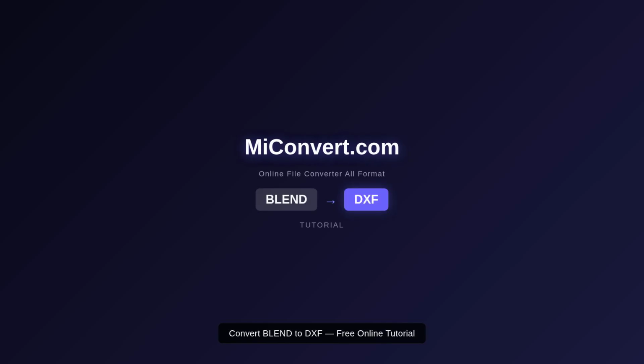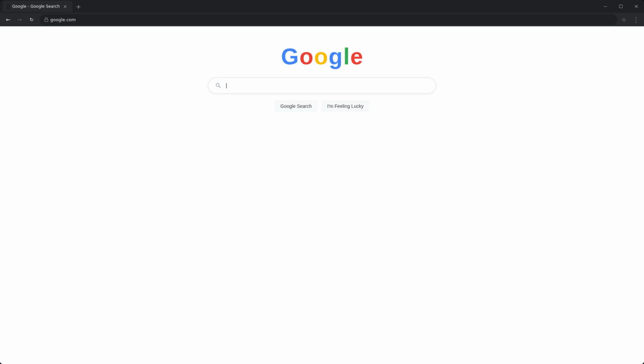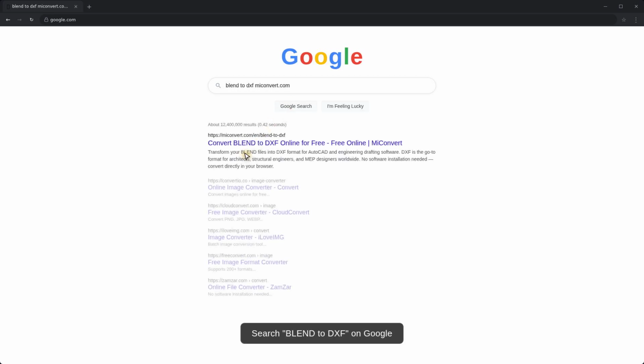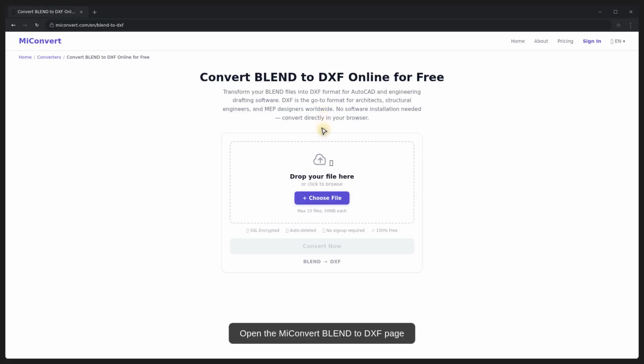Welcome to MiConvert. In this tutorial, I will show you how to convert blend files to DXF format, completely free and online. Open your browser and search for blend to DXF MiConvert.com. Click on the first result to go straight to the converter. You are now on the blend to DXF converter page. The interface is clean and easy to use.